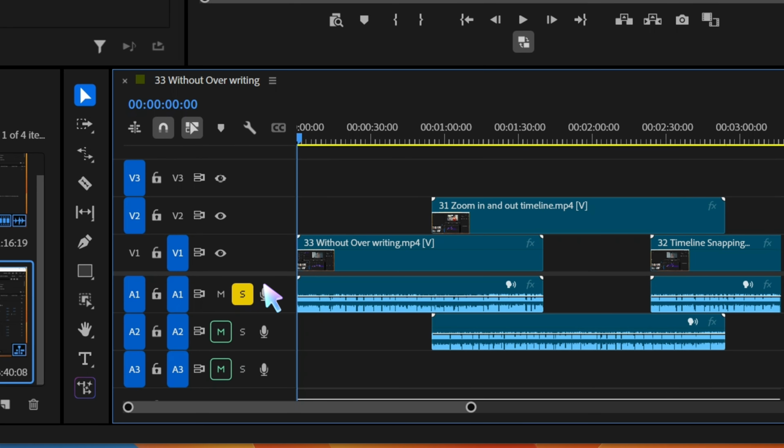The moment you do this, only that audio track will be audible. All other audio tracks will be muted automatically. Now press play and you'll hear only the selected track. This is especially helpful when checking voice clarity, adjusting music levels, or identifying unwanted noise.